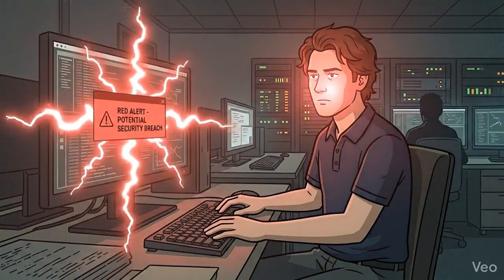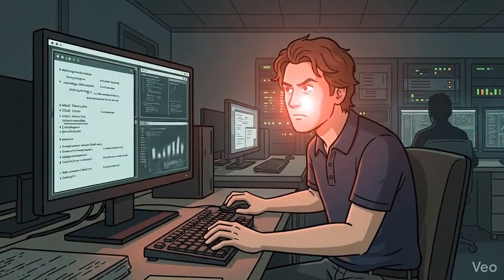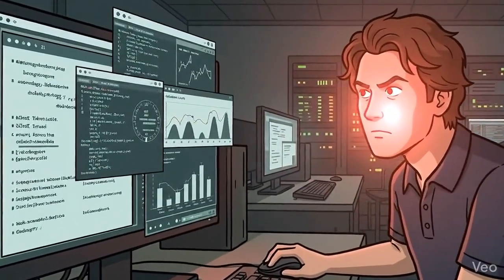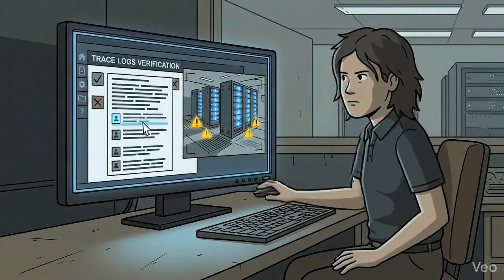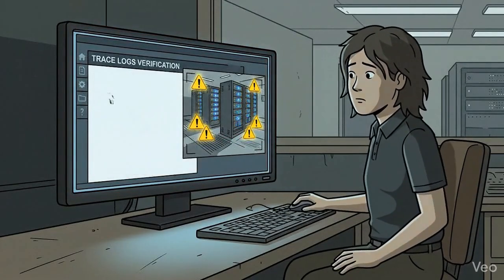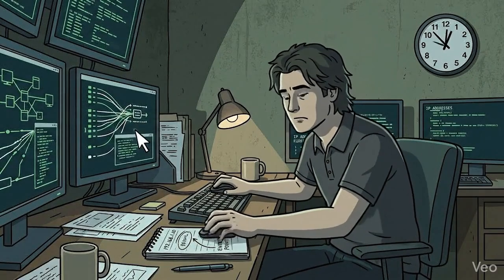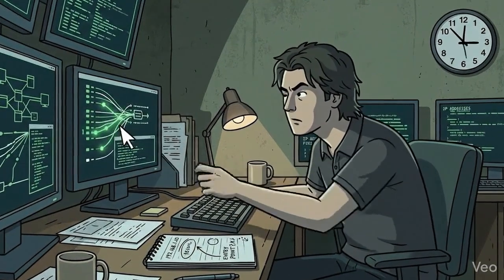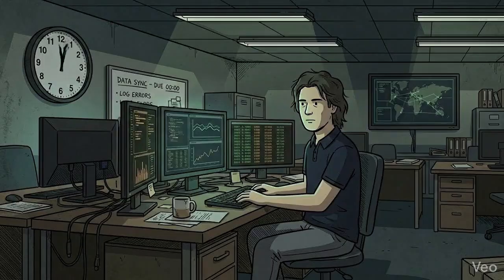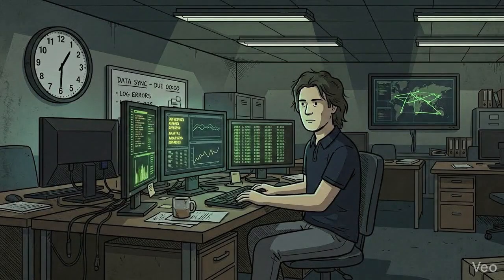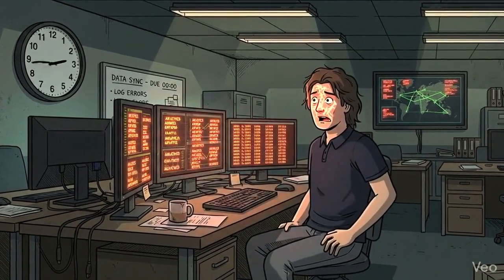You initiate the trace command, following the protocol to map the signal path through the network based on access logs. An alert triggers on your monitor, indicating a potential security breach that requires immediate investigation and documentation. The server room camera feed shows normal activity, but the trace must verify each access point against the logs. You cross-reference the log entries with the system map, identifying the first hop in the data trail for the investigation.